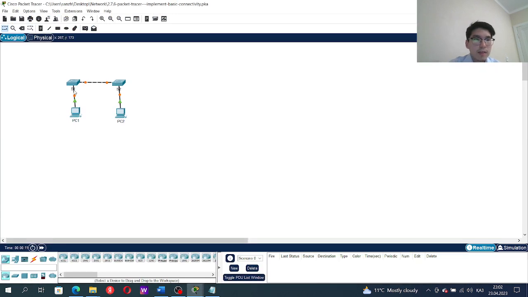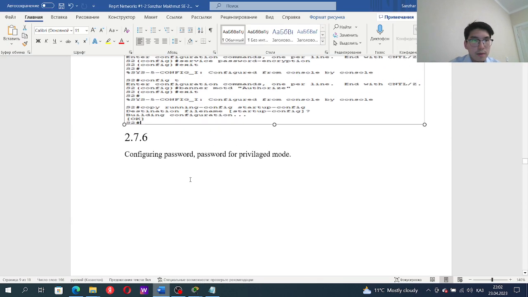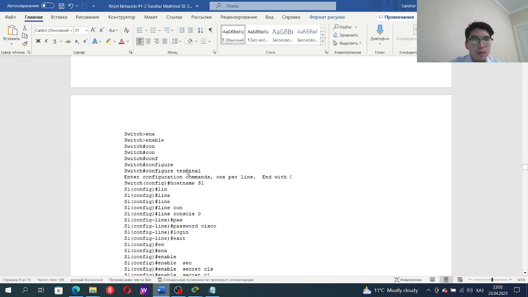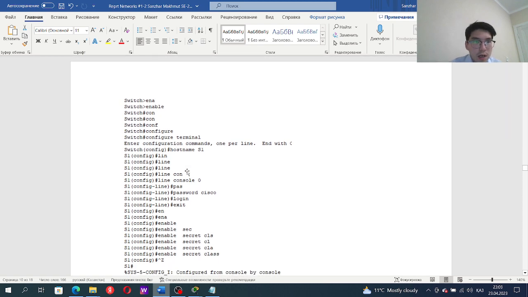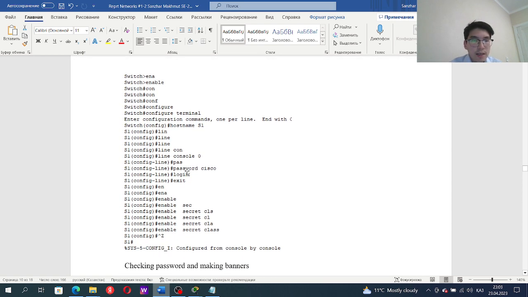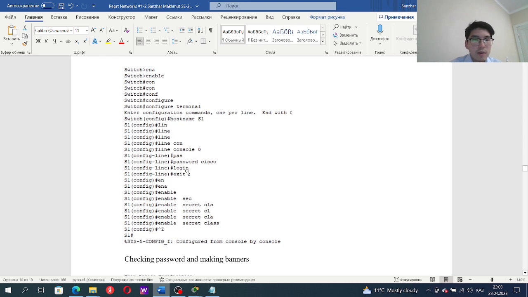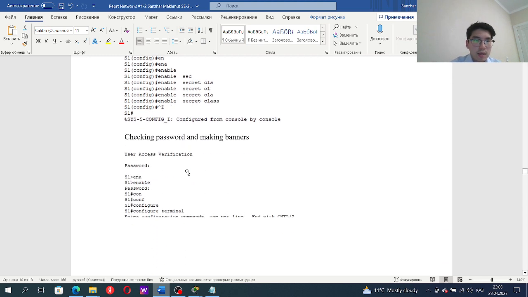So we connected PC1, switch S1, switch S2, and PC2. We enabled, and then in the hostname S1, we put a password and then logged in. Then we entered the enable secret class. We put another password for the enable mode. The first password is Cisco, and the second password is class.